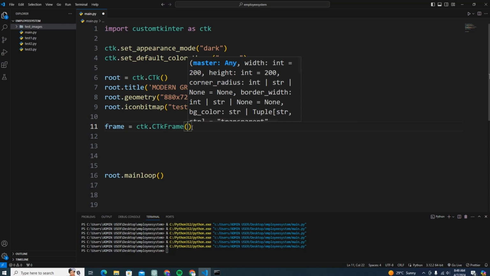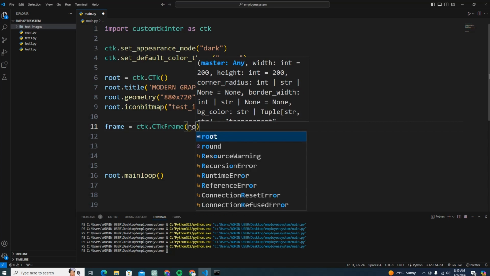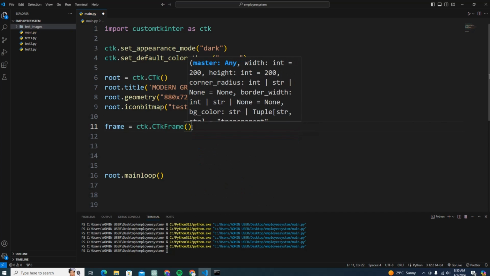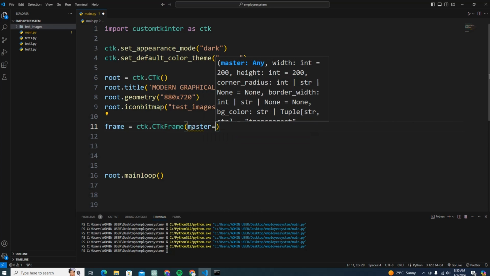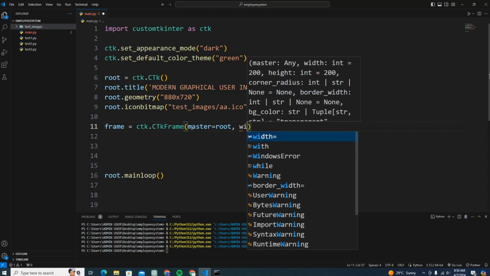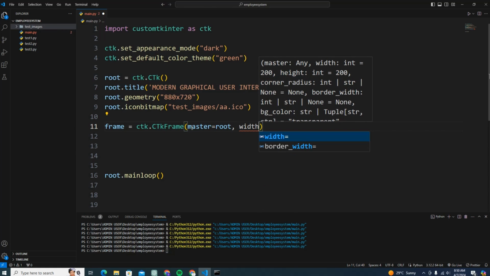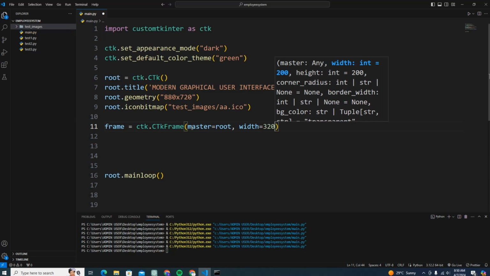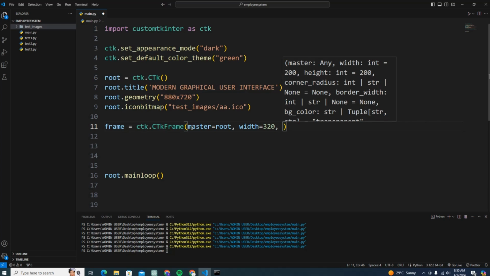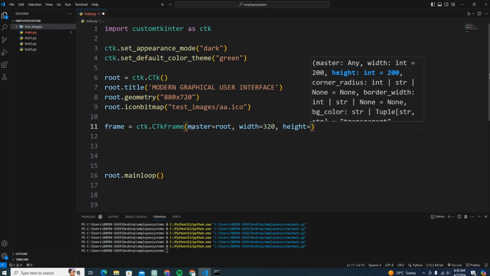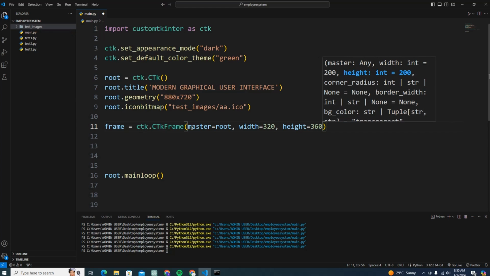So let's say I also have my frame here. Now we can put this frame on the root. That's another way. Or we can say master is equal to root. Then you can give this a width. So let's say we are giving a width of 320. You can also give a height of, let's say, 360.